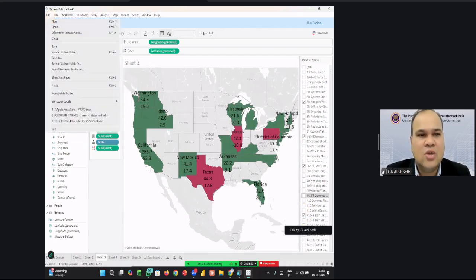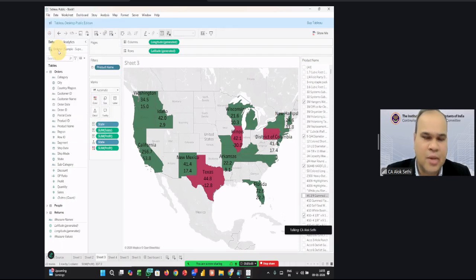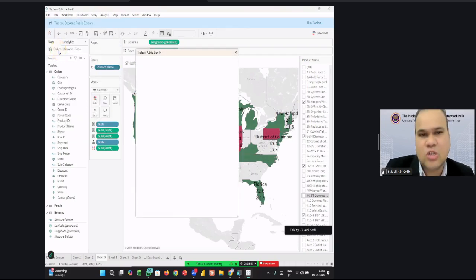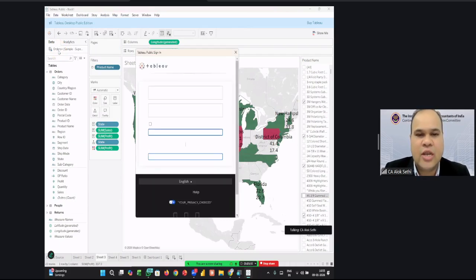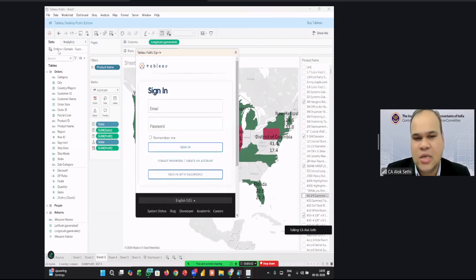Once you want to share this, you have to save it to your Tableau Public. You have to publish it on the platform, you have to log into your account, it'll get published, and anyone who has the link can view. So we cannot put any confidential data onto Tableau Public.